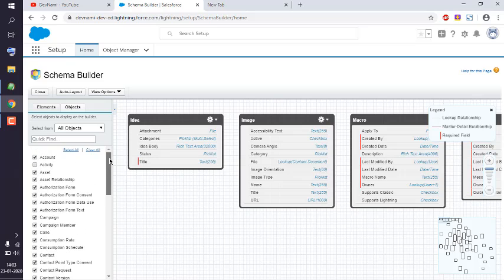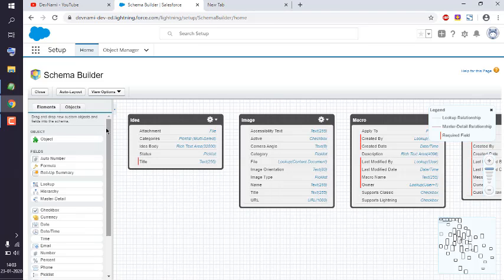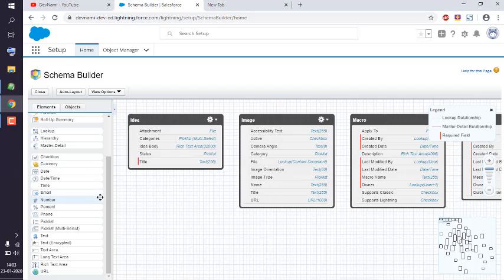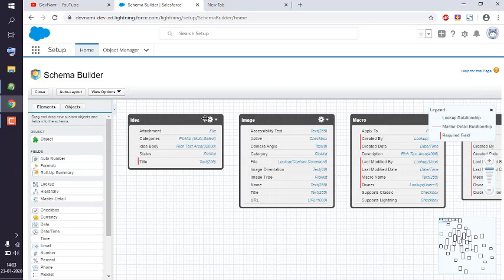New elements can be created from this tab, Elements, and here you choose what type of element you want, like object or fields, etc. So you get the idea how to access Schema Builder from your Salesforce dashboard.